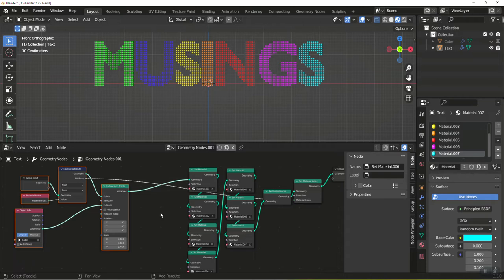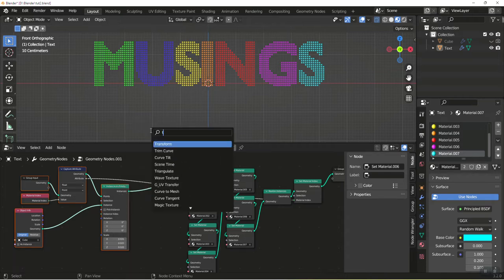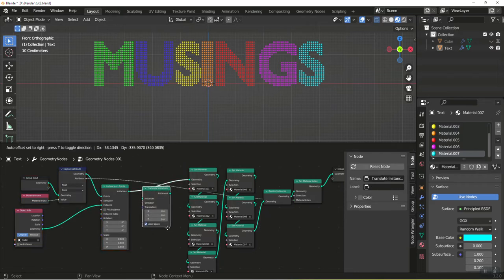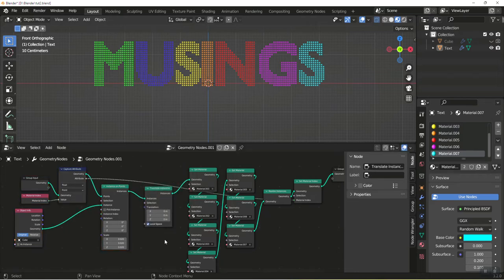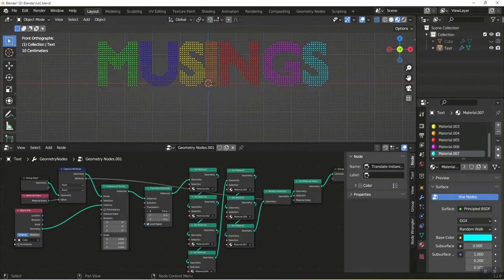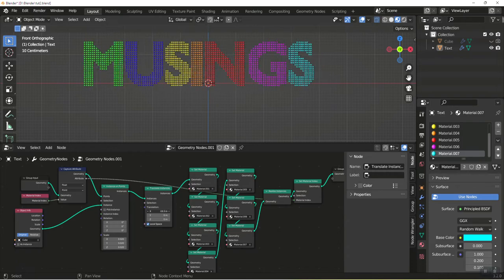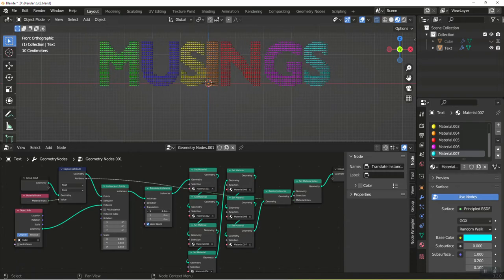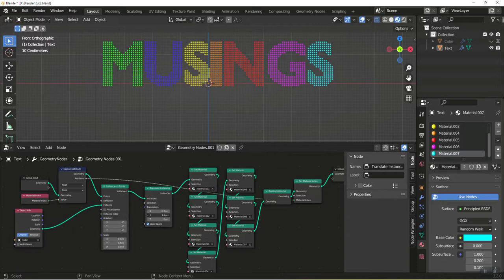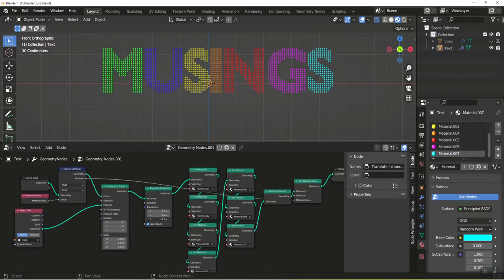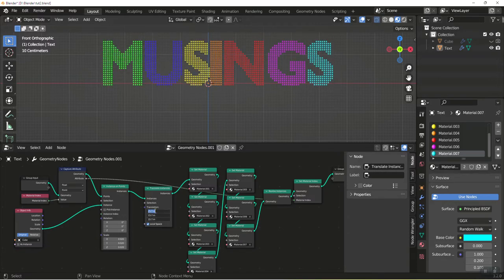So what I'm going to do is Shift A, and I'm going to look for translate instances. I am going to drop that guy right here. And what we can do right off the bat, now that it's in here in our geometry, is move our text left and right. We can move it front and back. We can move it up and down.